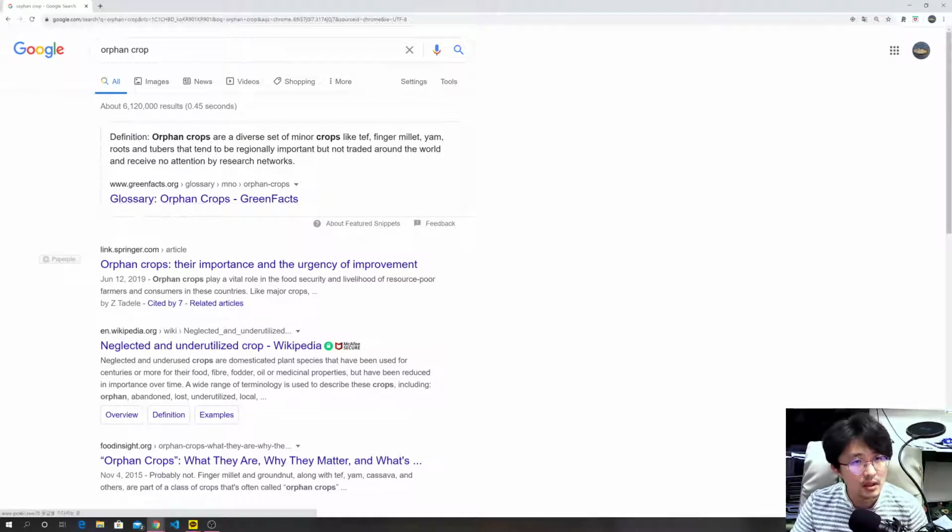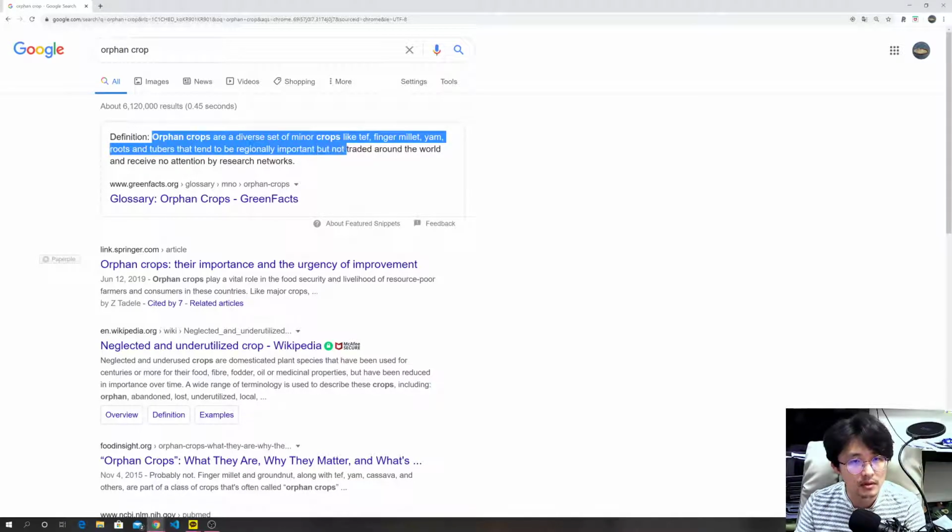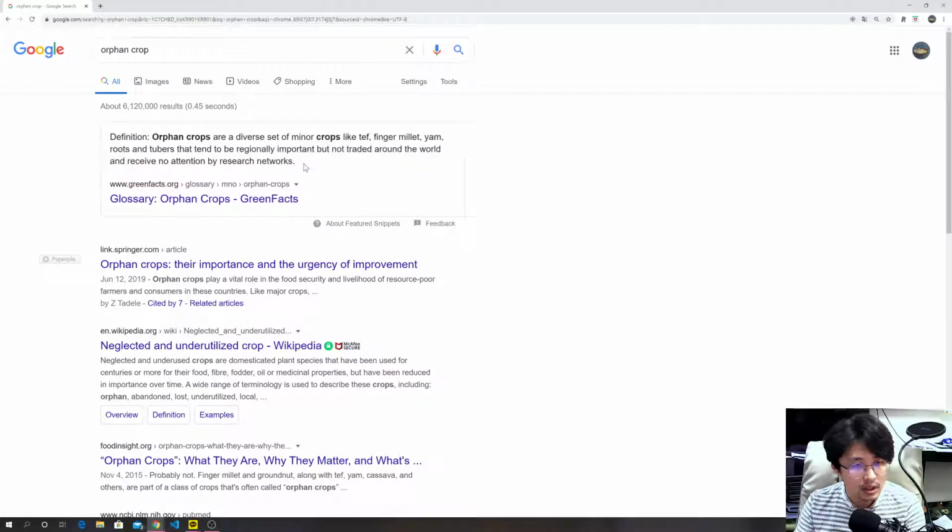The definition is that orphan crops are a diverse set of minor crops like teff and finger millet, yam, roots, and tubers that tend to be regionally important but not traded around the world and receive no attention by research networks. But nowadays, as the price of NGS becomes cheaper and cheaper, these orphan crops are also sequenced. So we have draft genomes of orphan crops such as the rubber tree we analyzed last class.